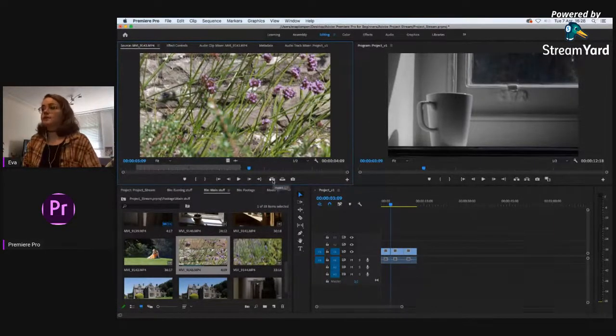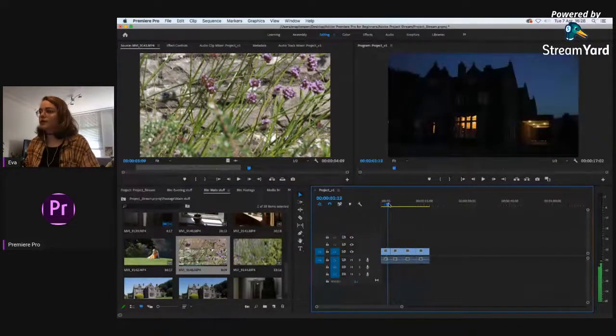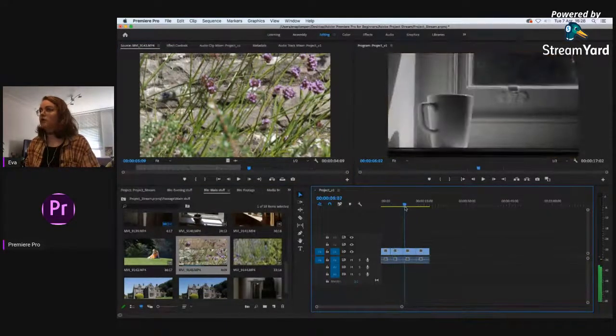So if I hit insert, you will see that it will insert them, literally, in between the 2 clips that were already there. So now you had this, and then the butterfly, and then the cup of tea.